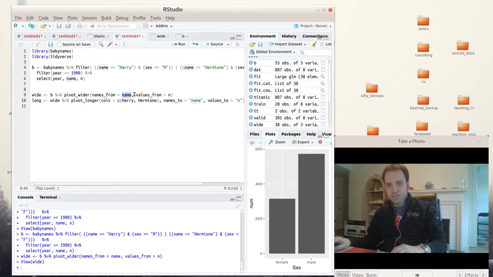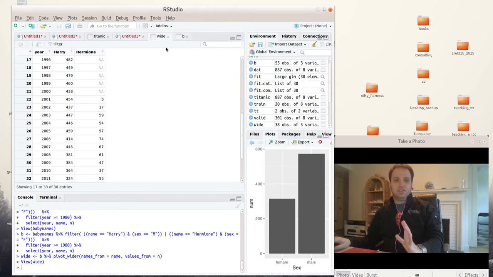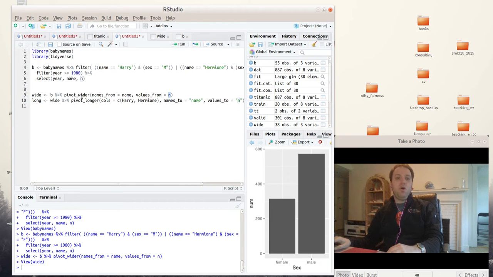And here we said we take the names, so this is the names of the new columns in the wide format. That's taken from the column name, and then the values in those new columns, Harry and Hermione, are coming from n. And we get this wide format data. So we can also convert from wide back to long, right?